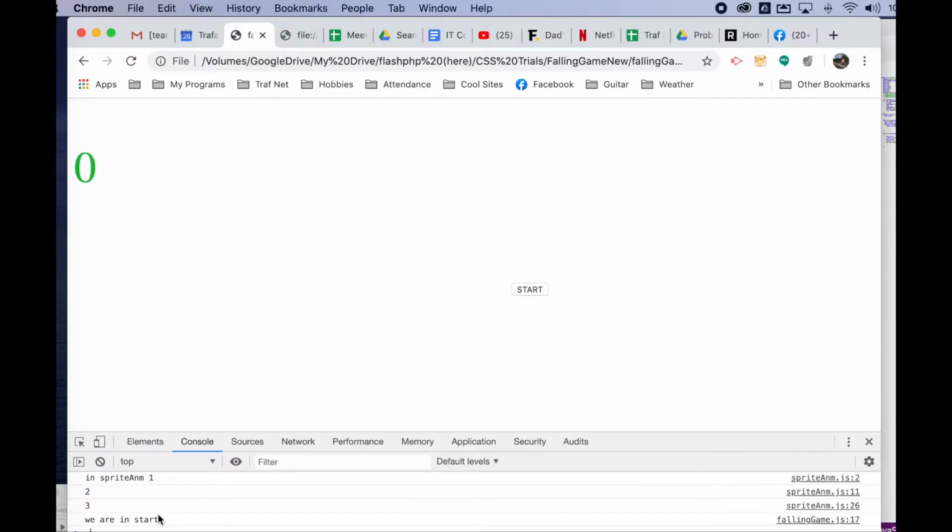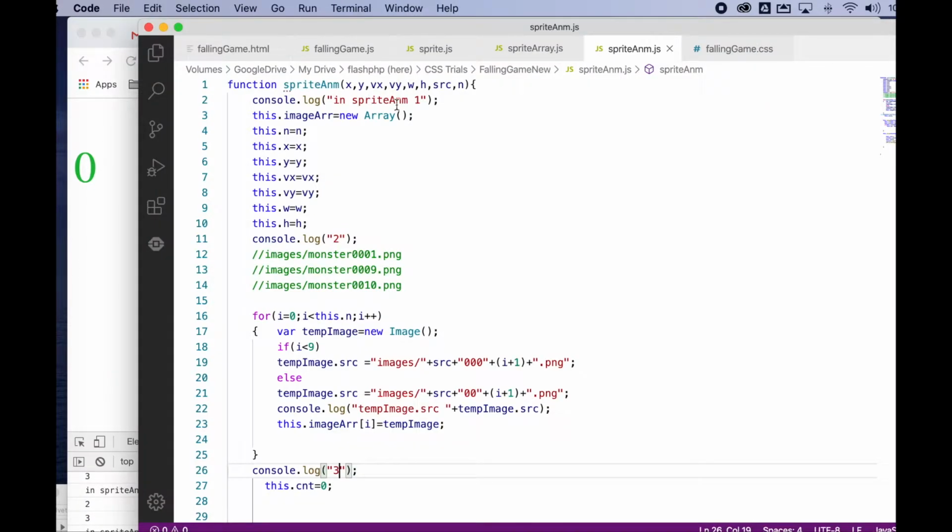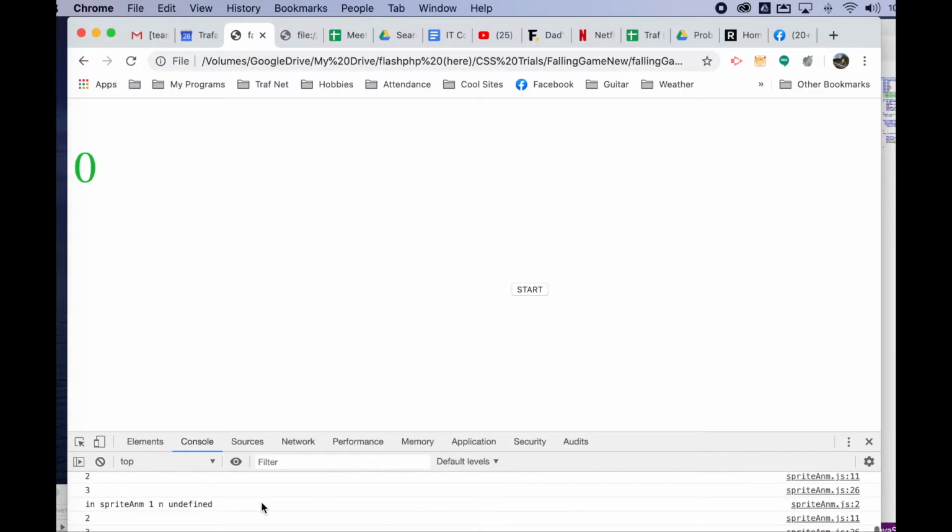We got to 1, 2, 3. After the 3, we got in sprite animation 1. So let's see why. In sprite animation 1, we're getting down to here, but we're coming back up. But we're somehow skipping over this. Let's see what our n is. I'm just going to put n plus the value of n. Yeah, our n is undefined. So that's what's doing it.